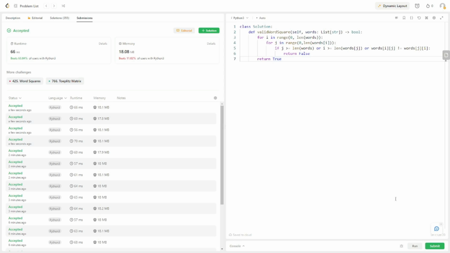We use the code with a constant amount of space to store the loop variables and the input list.